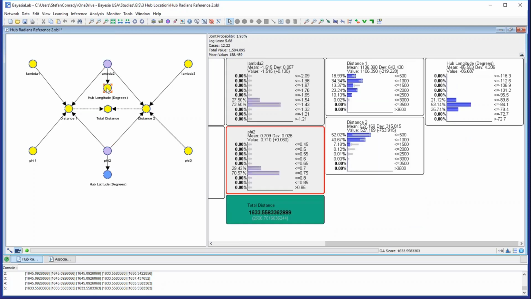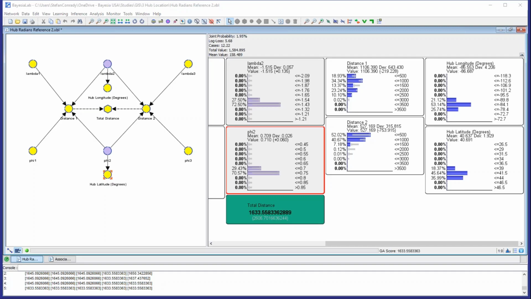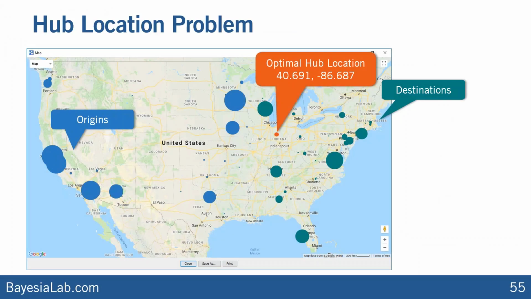And then of course we can look at what this is in degrees. So I'm just bringing up the monitors of the nodes for hub longitude and latitude, and with that we can read our results in degrees, which we can then immediately look at on a map. So switching back to PowerPoint, and here is finally the optimal hub locations.